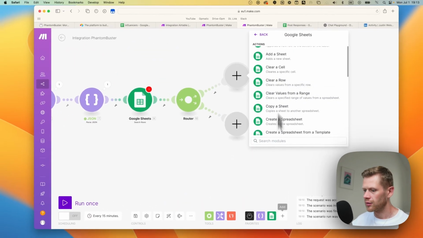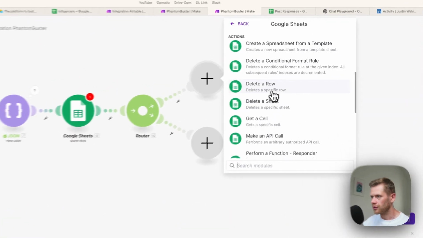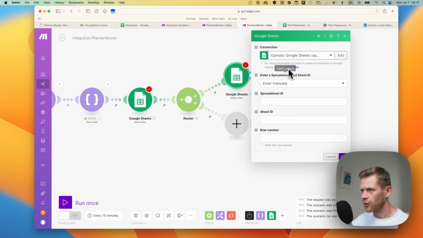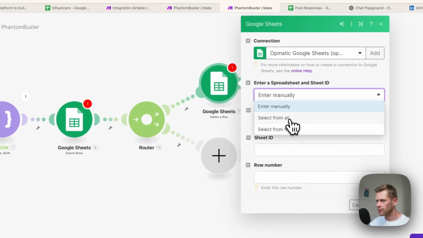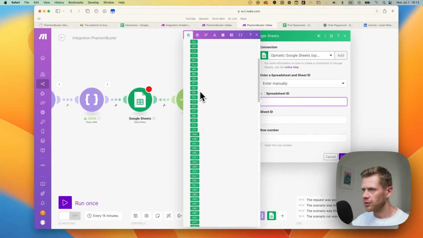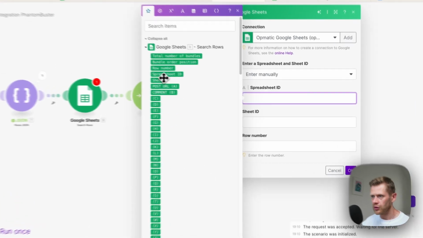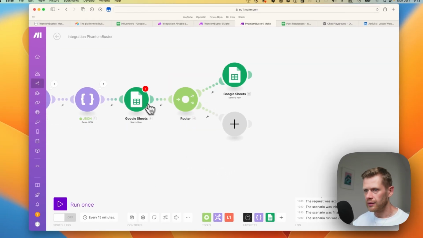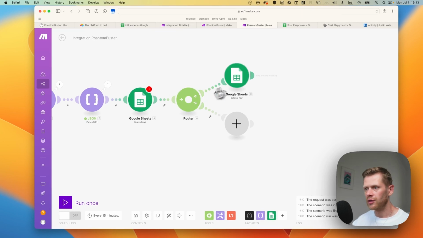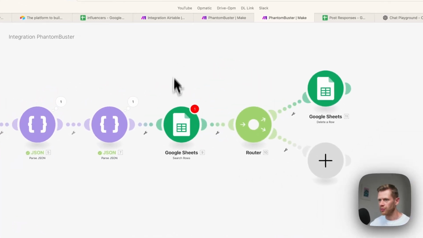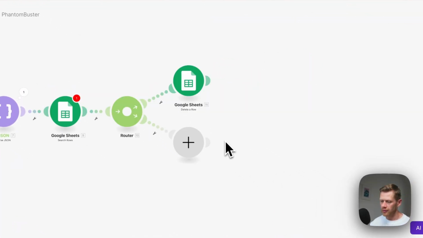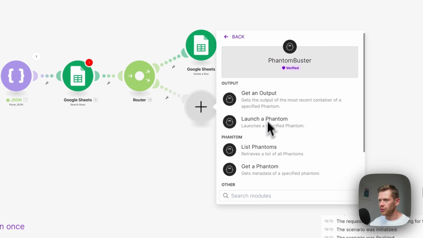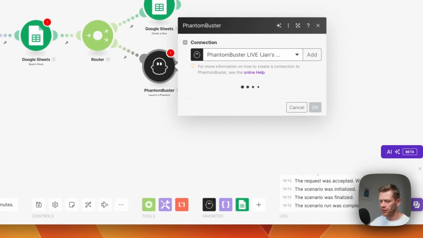Here I'm gonna clear a row, delete a row. I could probably just map it here, enter manually. Is it giving me the spreadsheet ID? No, sheet ID, yeah. And row number is this one. Okay, so it's gonna find the URL, and when it finds the URL that's already been posted, it's gonna delete it. And so now we can launch another Phantom.